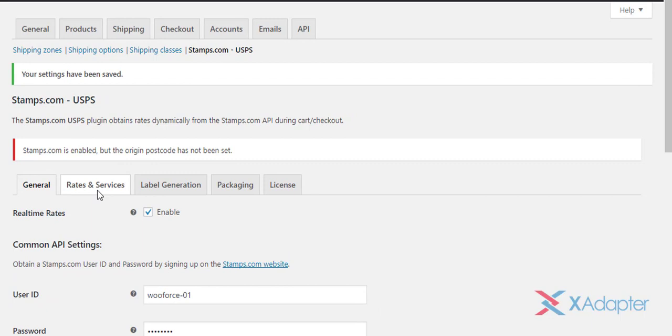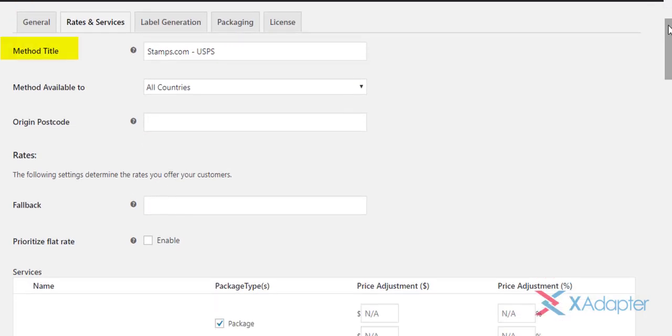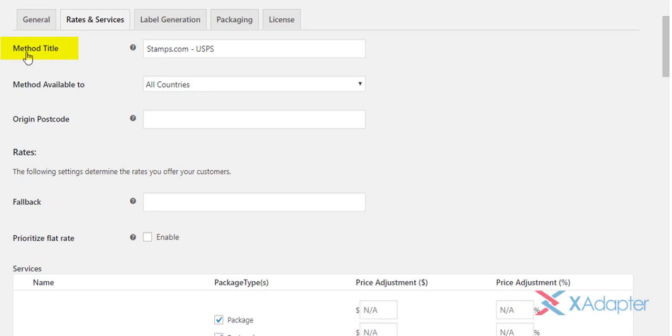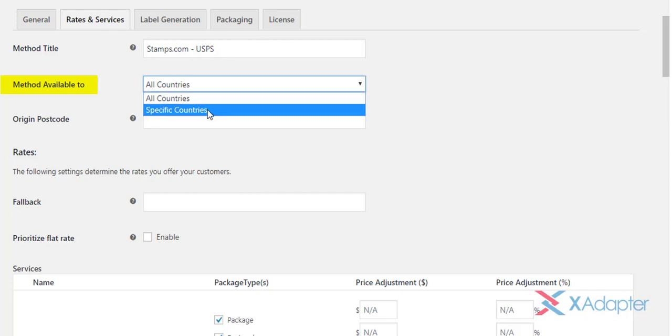Moving to rates and services settings. In the first setting, you can enter a custom title for Stamps.com shipping method. This title will be visible on the cart and checkout page, under shipping options. In the next setting, you can choose where you want to offer the Stamps.com shipping services. You can select all countries, or choose specific countries.